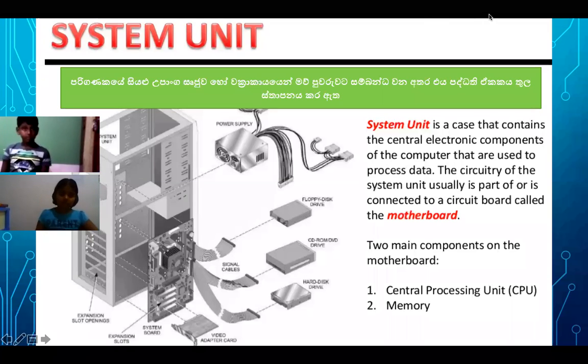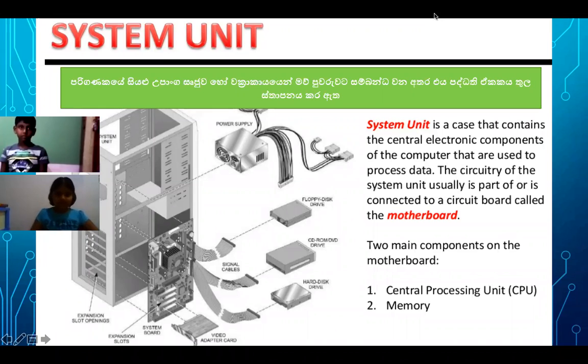Which one? Sandhavi, which one? This one. So no need to write this. Don't draw this. No need to write this. Just write this part, this side. System.